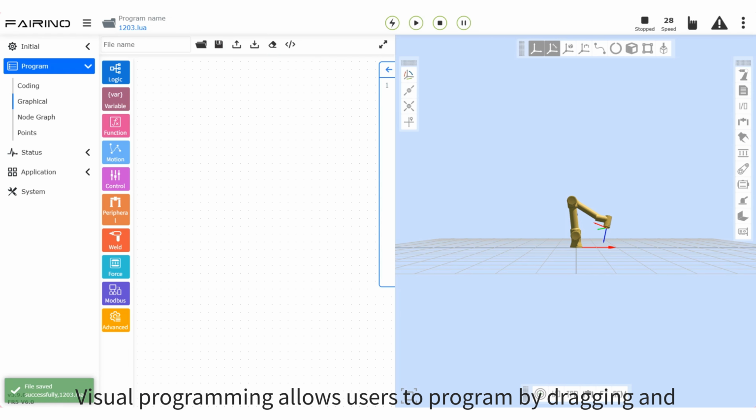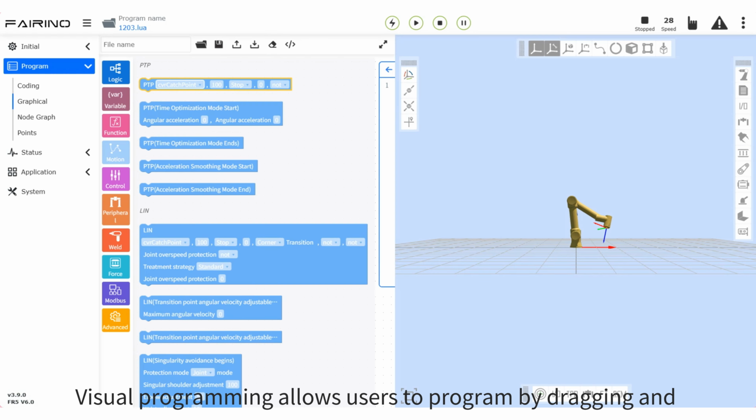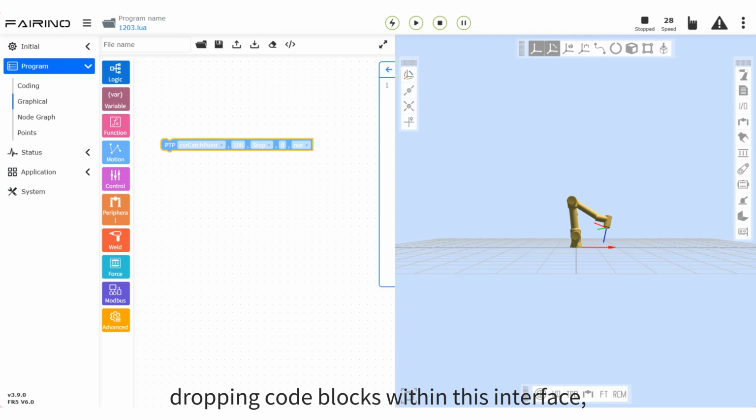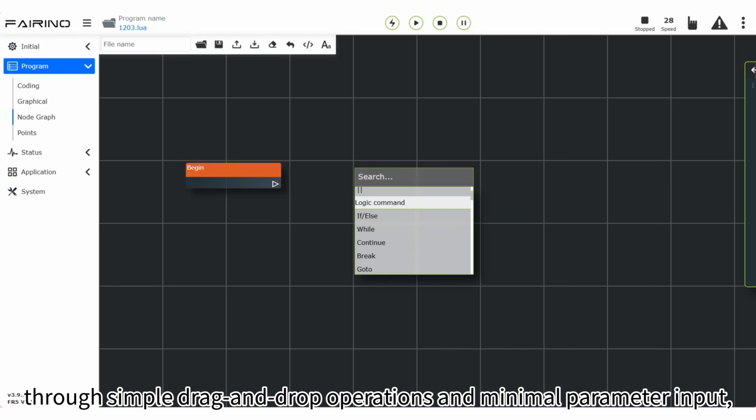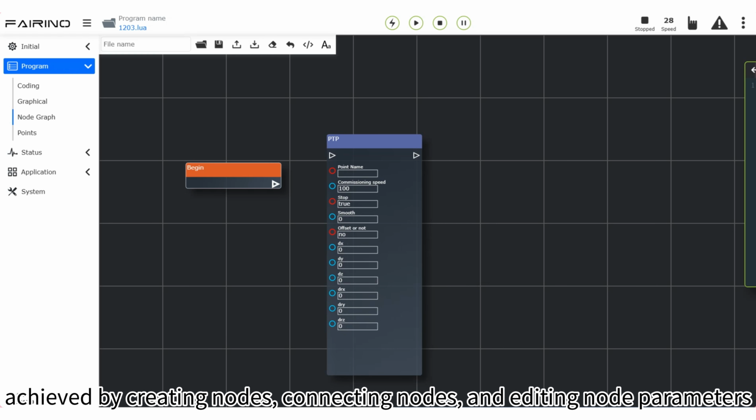Visual programming allows users to program by dragging and dropping code blocks within this interface, reducing the difficulty of programming. Node graph programming enables robot programming with 3 simple drag and drop operations and minimal parameter input, achieved by creating nodes, connecting nodes, and editing node parameters.